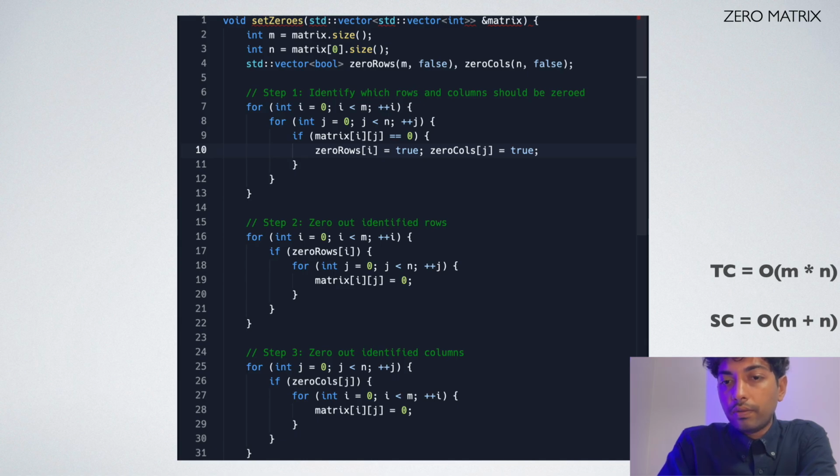In this code, we first use two vectors to keep track of which rows and columns need to be zeroed. We then iterate over the matrix to mark these rows and columns. Finally, we zero out the identified rows and columns. Here, the time complexity is O(m cross n) and space complexity is O(m plus n).